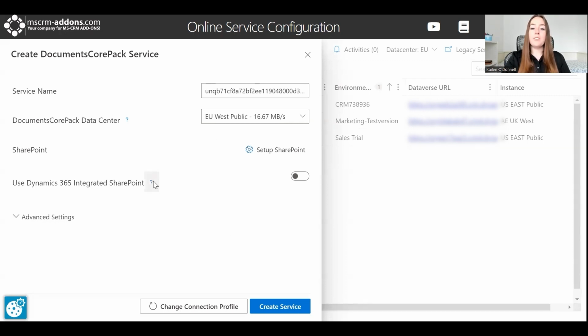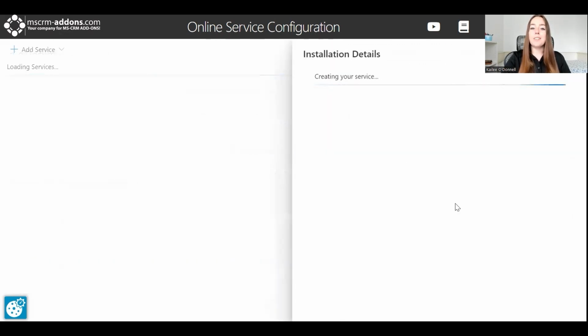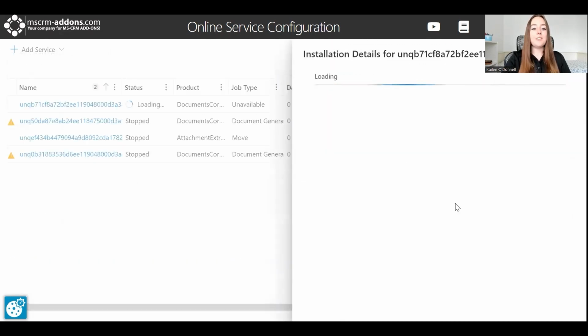So once all these are set and good to go, you can select the Create Service button in the bottom right-hand corner, which I'll do now. And then this can always take a few moments to load and finish setting up. So it's a great time to grab a coffee and take a quick break. And I will let that finish loading and then get back to you.